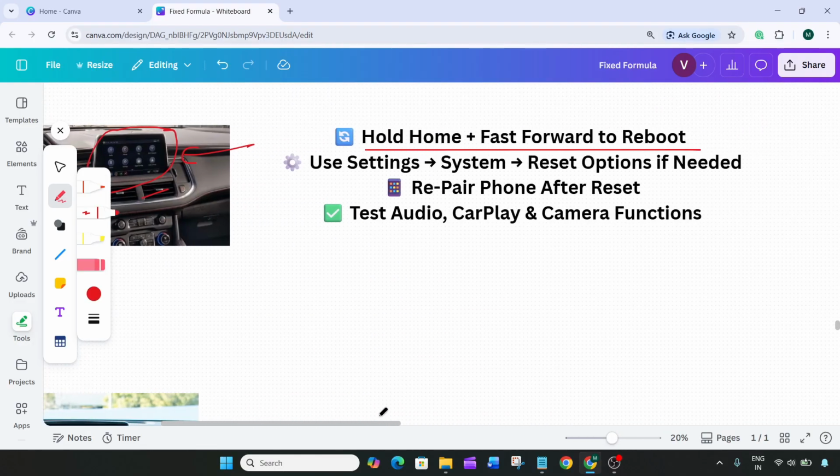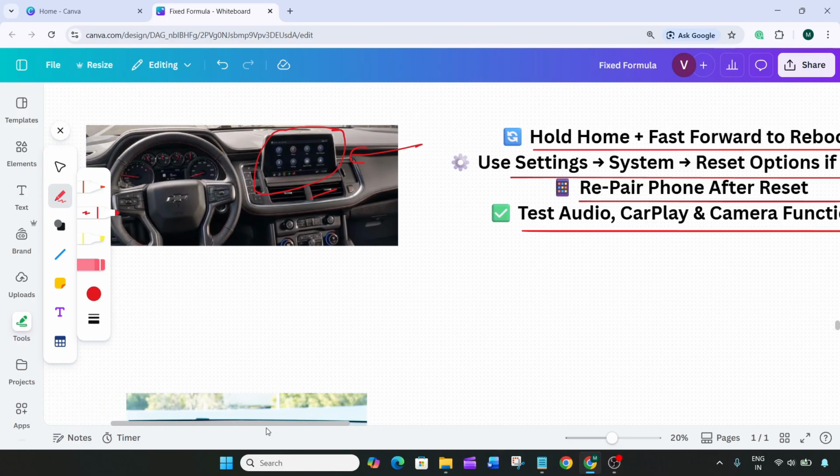After the reset completes and the GM logo reloads, repair your phone and test features like Bluetooth, Apple CarPlay, Android Auto, radio, and the backup camera to confirm everything is functioning properly.